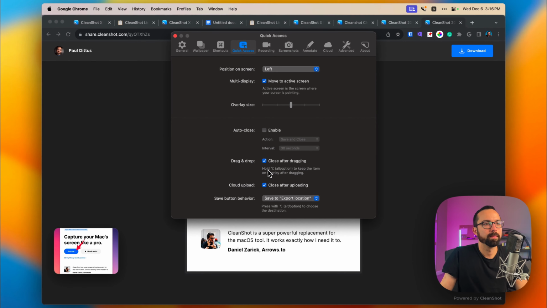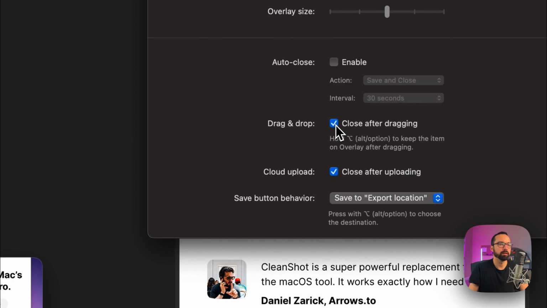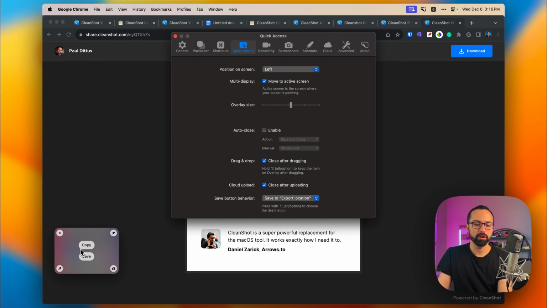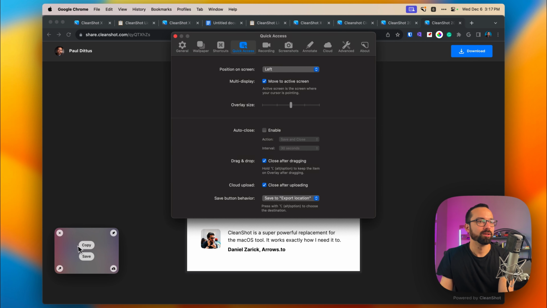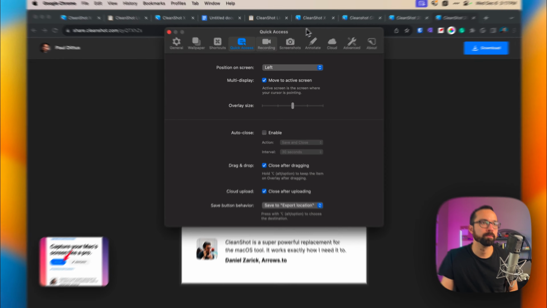Drag and drop. So for example, right now I have it set so that if I drag it into a message thing, it'll automatically disappear, or you can unselect this and it'll stay there until you close it. Or you can hold down Option. Actually, this is a keyboard shortcut that I'll probably use because sometimes I want to keep it there, but I don't. Hold down Option and then you can move it over. And then you can have it close after uploading.